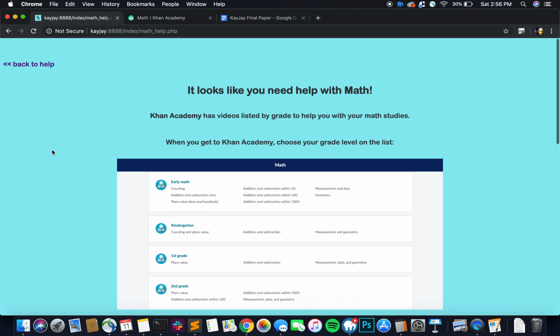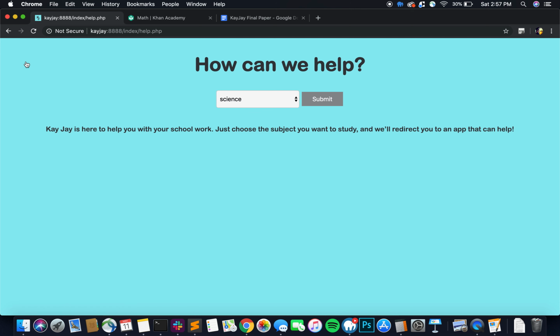So in my paper, I explained that there are a few more things that we could add to this were it to go public and be pushed to production. I would definitely integrate more apps. One issue was finding free apps, because we do want to make sure that kids can be able to search for help with their studies and not worry about paying.